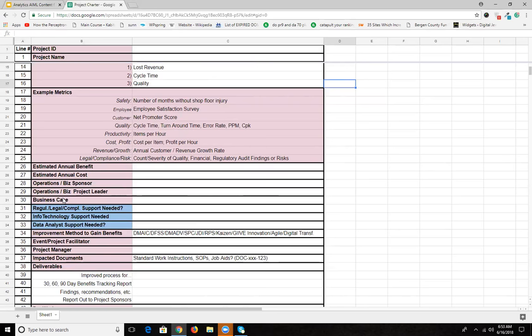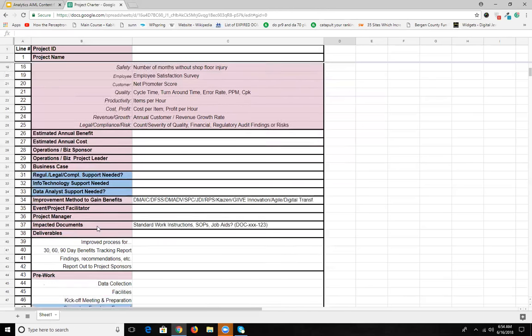Maybe in this particular case, we need to make sure we don't do any things that are not compliant with government regulations regarding food. So we don't want to speed things up or make mistakes that are going to put our customers' health and safety at risk. So we'll make sure we do those things. If there's IT or data analysis support, we would identify that. We'd then highlight, in this particular case, this is going to be a DMAIC project. We'd identify the name of the facilitator who's going to help us facilitate the project.